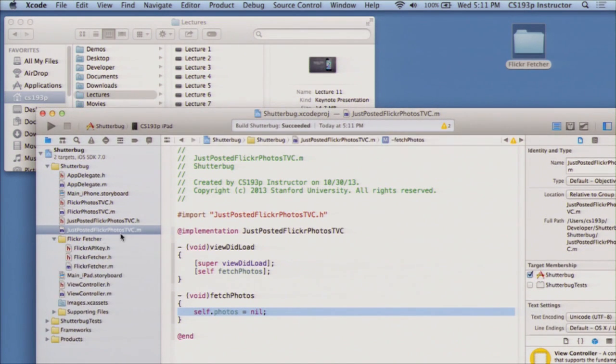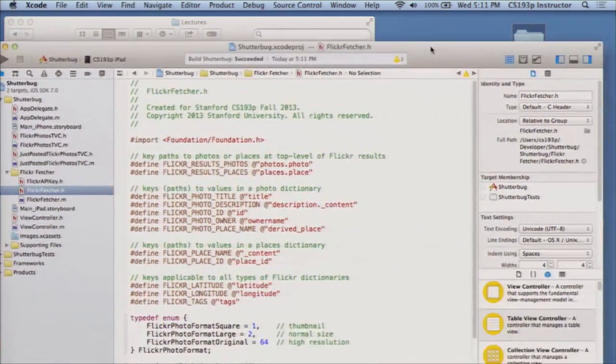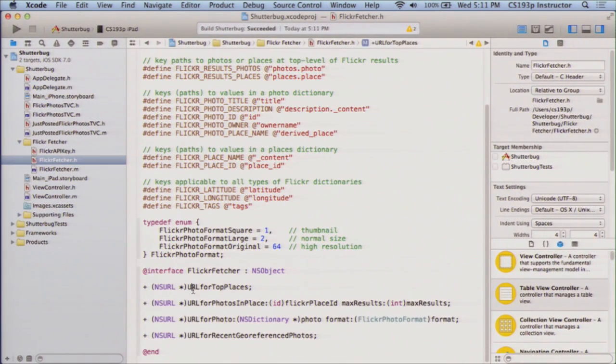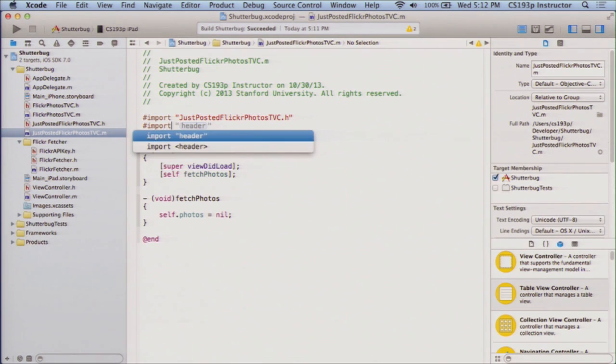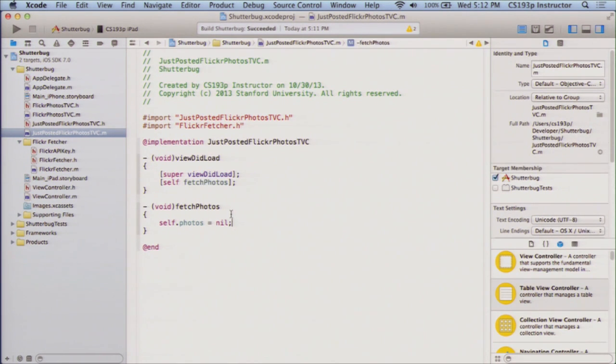If you look at this Flickr fetcher, it has this API that provides these class methods with some URLs that you can fetch information from Flickr. We're going to do, for example, recent georeferenced photos. For your homework, you're going to want to do top places, because you're going to be asked to show places from Flickr. I'm just going to be showing only photos. So we're going to use those URLs to do some fetching, so I better import flickrfetcher.h.